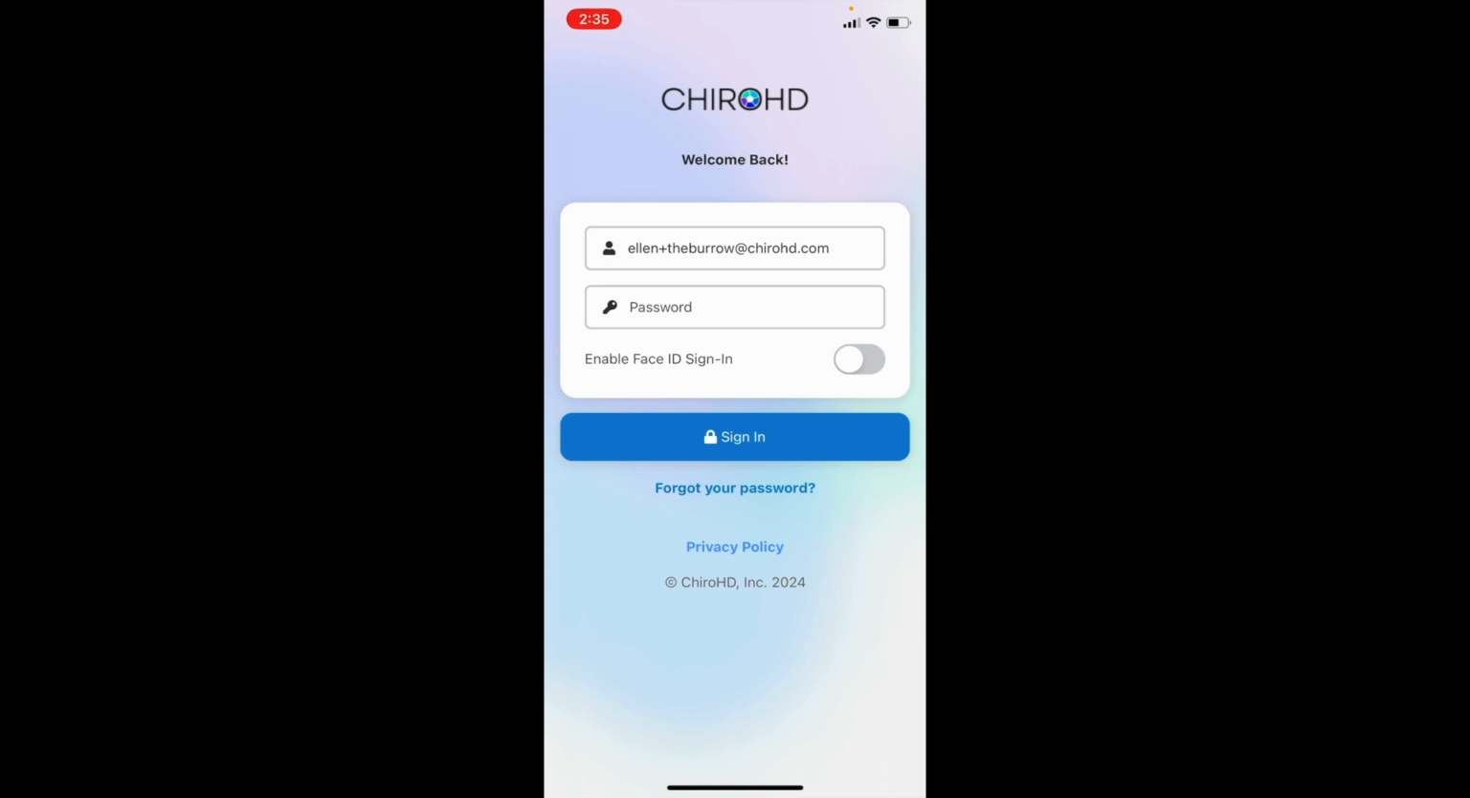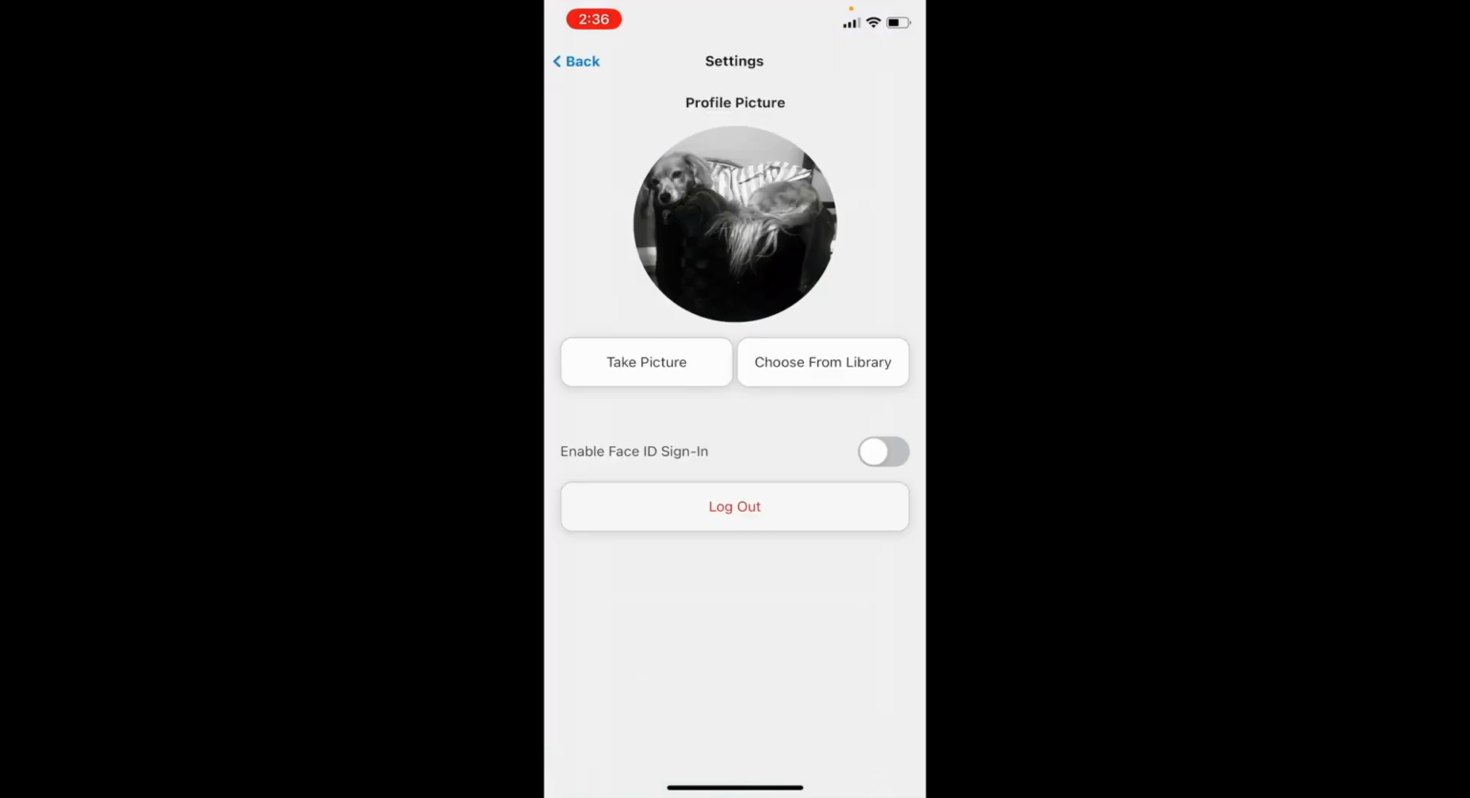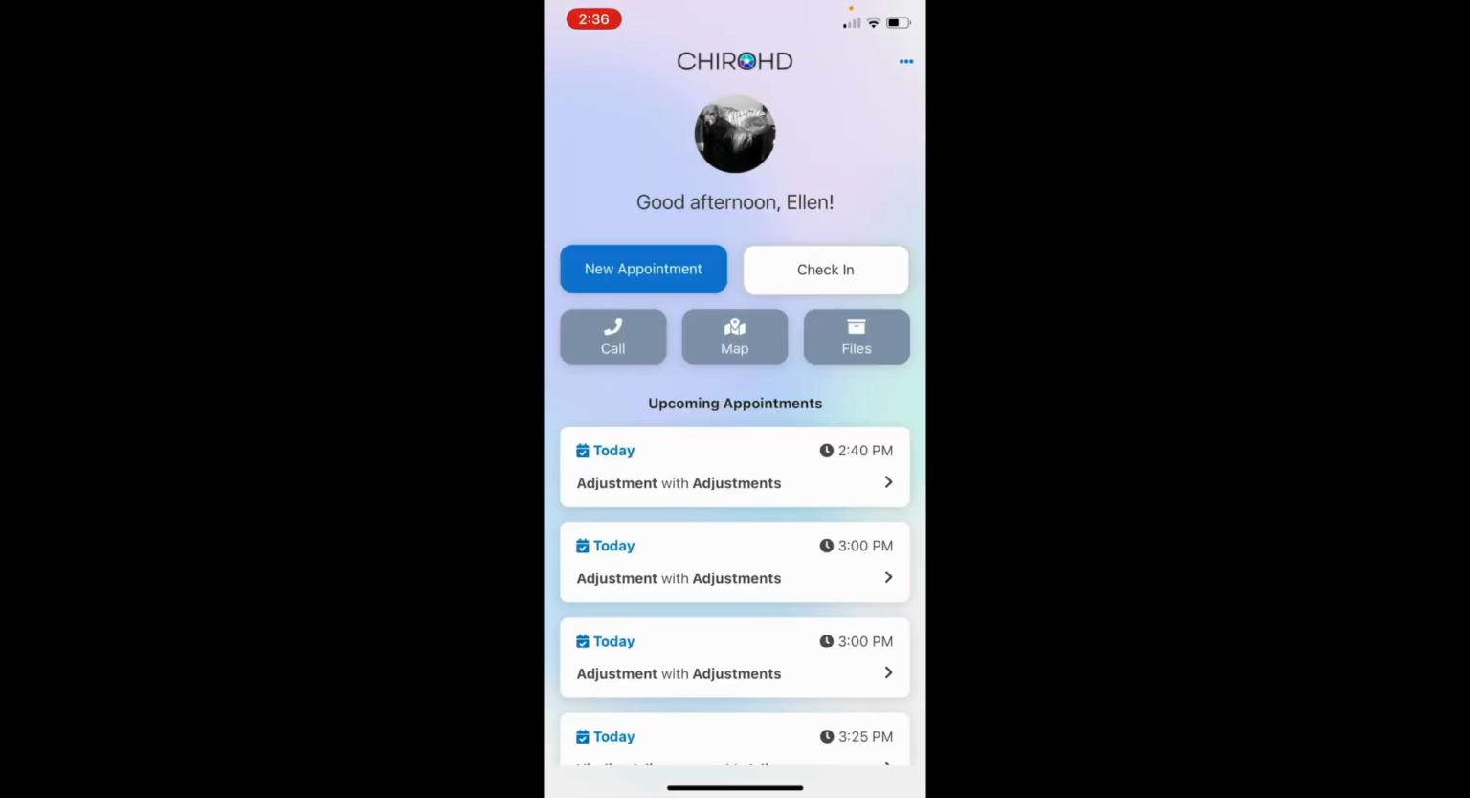So first we're on our login screen, and here you can see they'll pull the email address that's attached in the patient's profile like we just discussed. They would enter the password that they set up, and I can also enable Face ID. If your patient has forgotten their password, they can just go to the login screen and click Forgot Your Password. A patient can set up a patient profile where they can take a picture or choose from their library. They can schedule an appointment or check in.